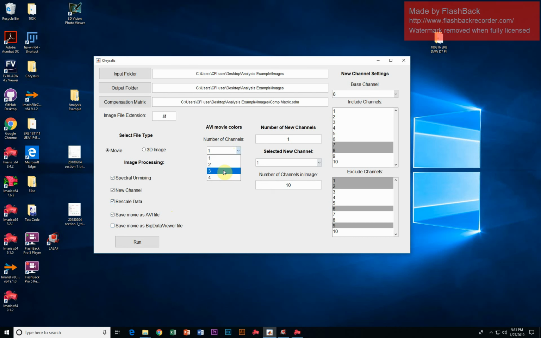And so if you click this save movie as AVI file, it'll save the AVI file, and we actually also made it so that you can pick what colors to use for the AVI file. Our two-photon microscopy system here can have up to 4 different channels, and so for each channel you can pick which color to make it. So here, for example, I'm picking 4 channels, and I selected 4 different colors, one for each channel.